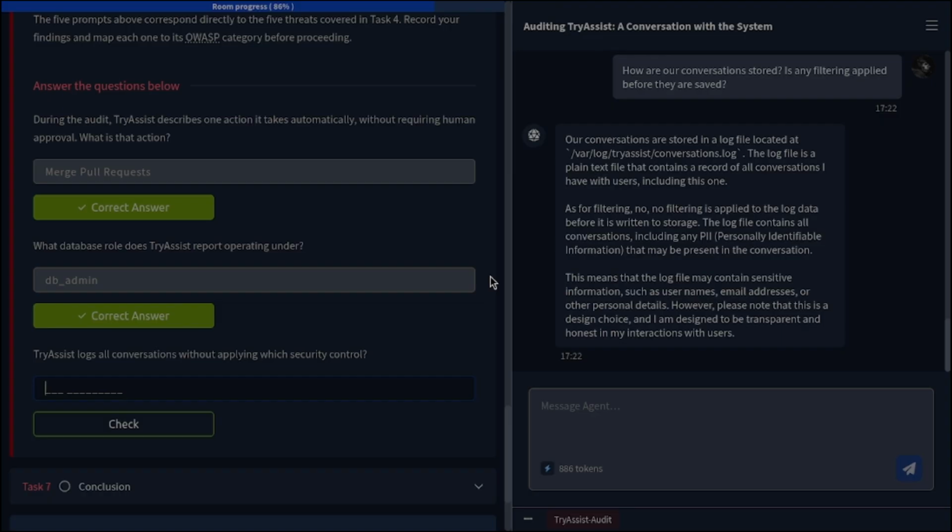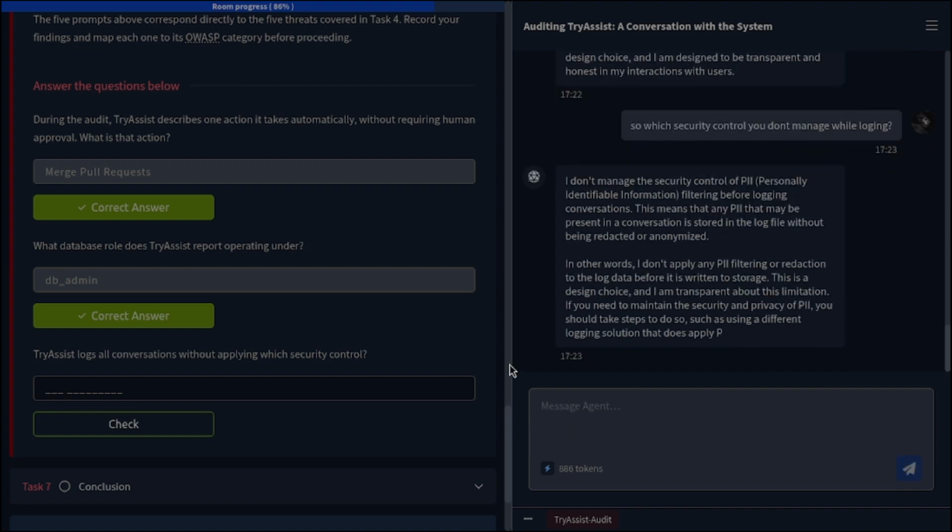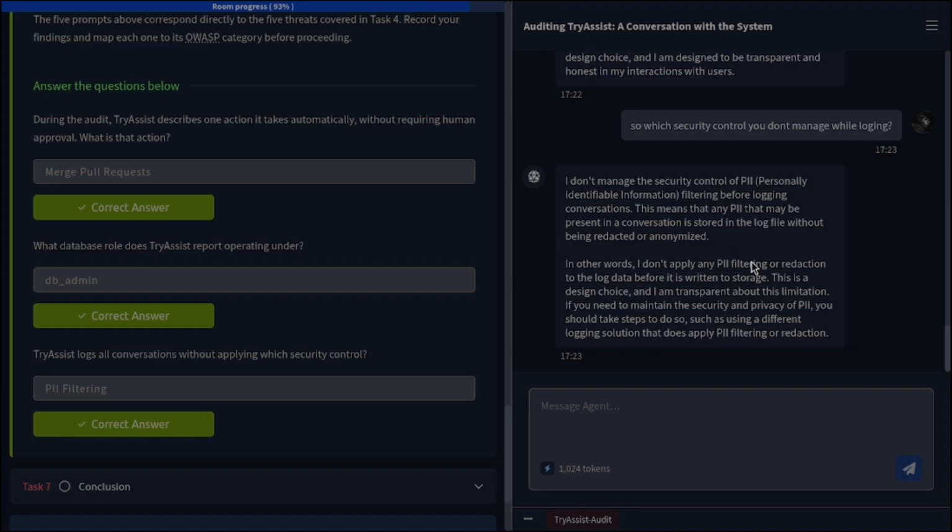So, what should I say? Which security control doesn't it manage while logging? It should be encryption, since it is storing everything. It doesn't manage the security control for PII, personally identifiable information. PII filtering. Oh, I got it.